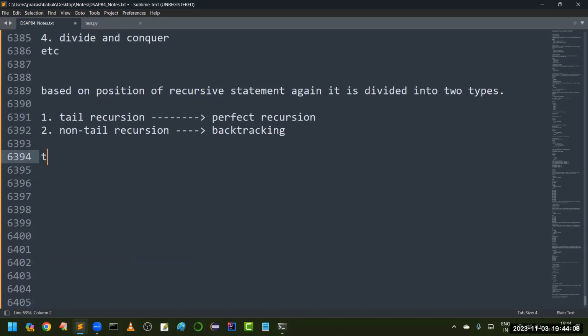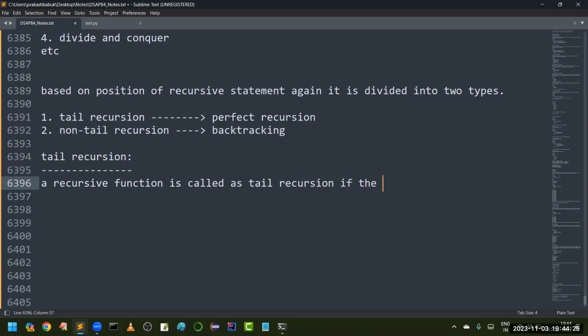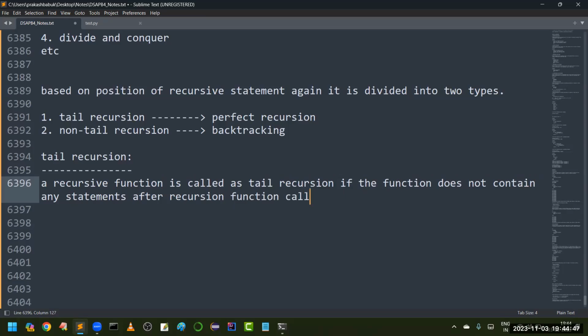Now what is meant by tail recursion? Very simple. A recursive function is called tail recursion if the function does not contain any statements after the recursive function call.